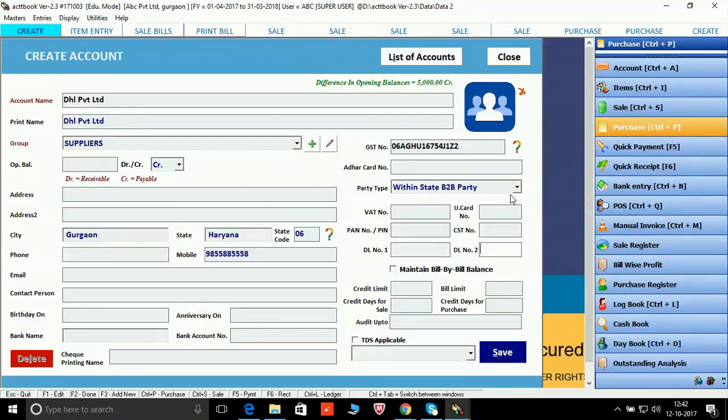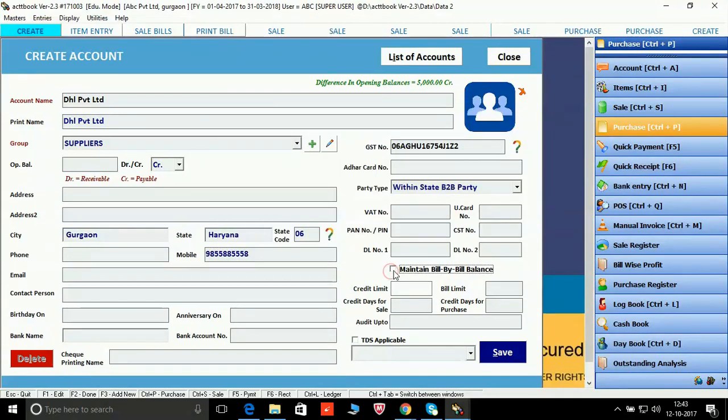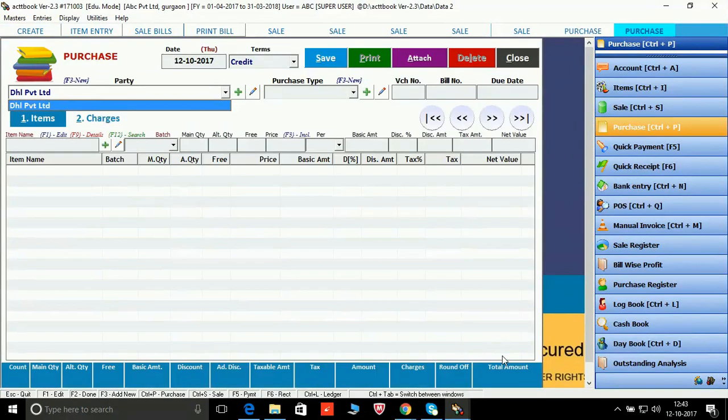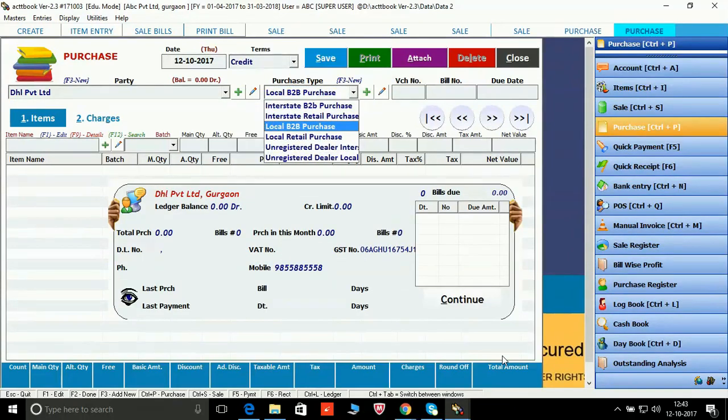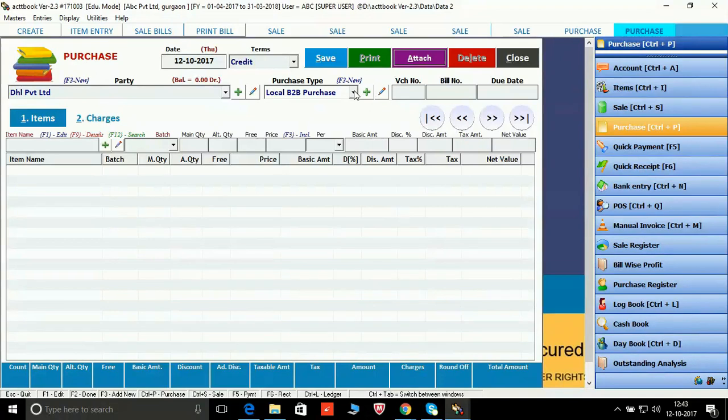And if you want to give the basic details of your supplier, you can give them. If you want to select maintain bill balance, the same process goes over here. This is optional, and click on save. As you can see, the party account has been created. We will select DHL Private Limited and the basic details have been displayed over here. Click on continue, and you can see local B2B purchase has been automatically selected.